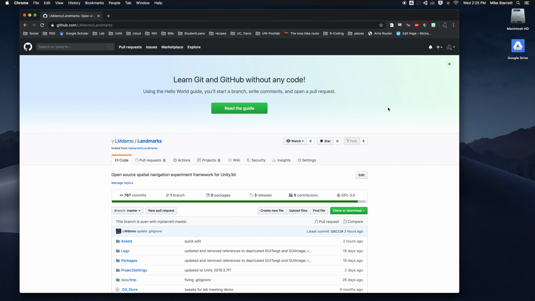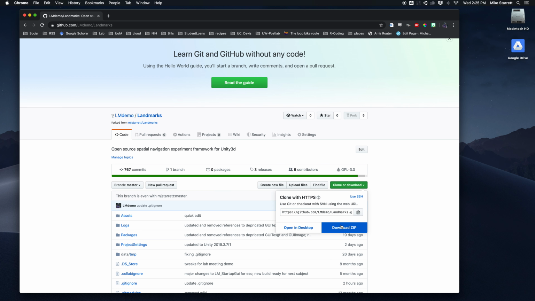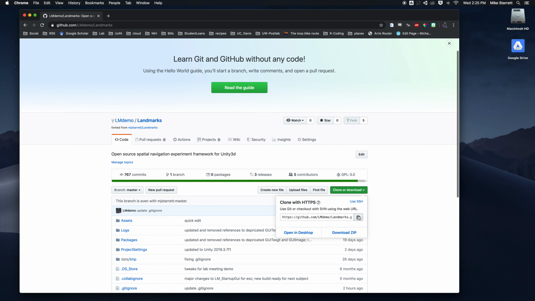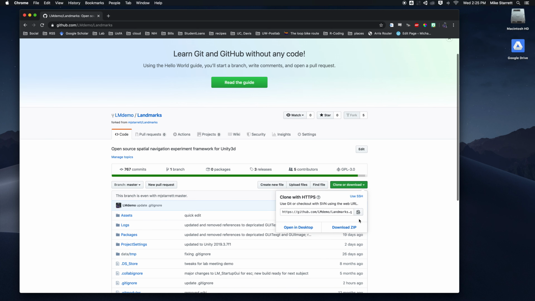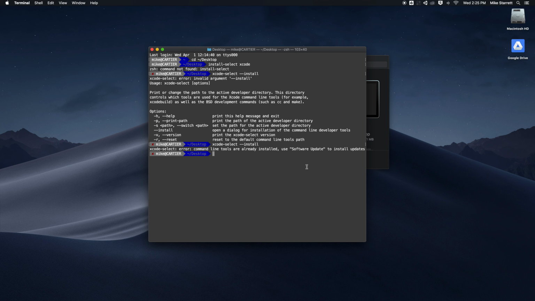So we can go back to the GitHub page, and remember you want to be on your fork of the Landmarks repository. Now, instead of clicking that download, we're going to copy this URL. Then we go back here and we want to clone it so that the project folder is stored on the desktop. We're going to say git clone, and then you can see that we're at GitHub, but instead of my repository, mjstarrett/landmarks.git, it's on lmdemo. So your username would be there in place of lmdemo.